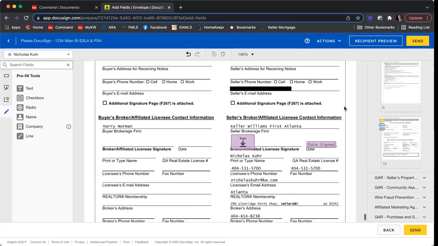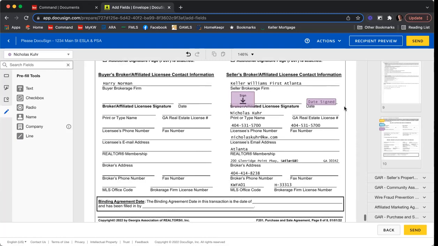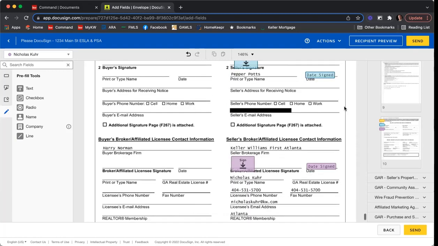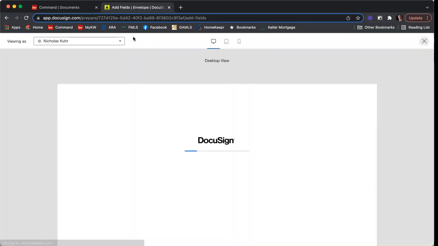Scroll down, just double check everything down here. Still good to go. Perfect. So our next step here is if we wanted to, we can give this a triple check and we can go into Recipient Preview. And this is going to show us a preview of what it's like for your clients to view and sign. So you can select who you want the preview to be set up as. So right now I'm viewing as Tony.